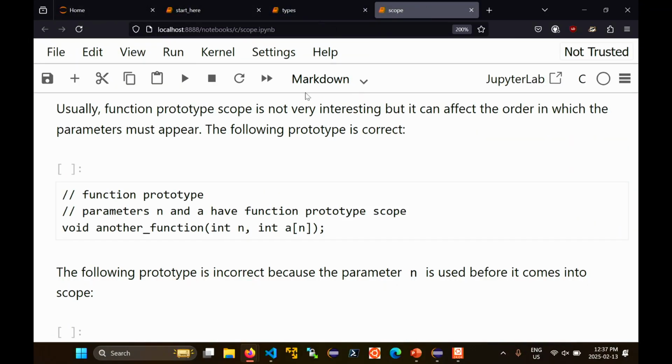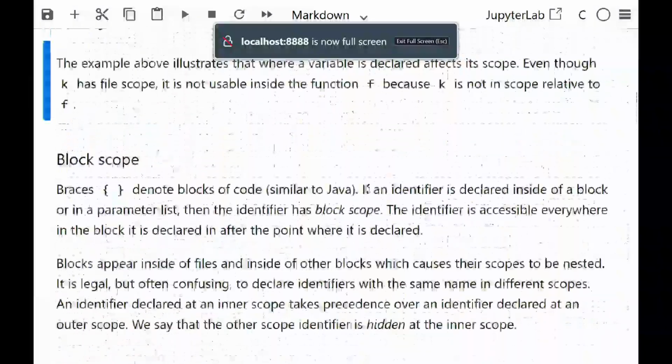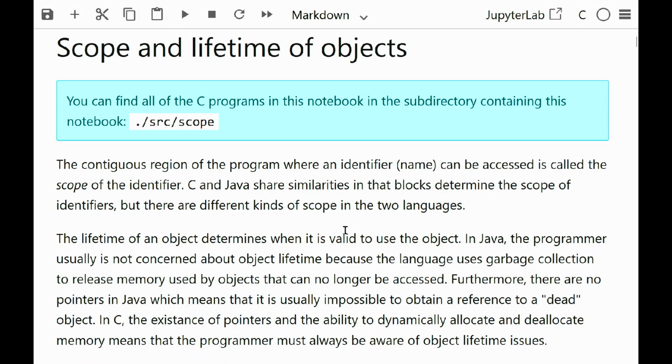So scope. All right, so in C, to be clear, I should review what scope and lifetime mean. Scope is the part of your program where a name is usable. Names include function names and variable names. So the part of your program where a name is usable is the scope of that name. C and Java share similarities in that blocks, the braces, delimit different scopes.